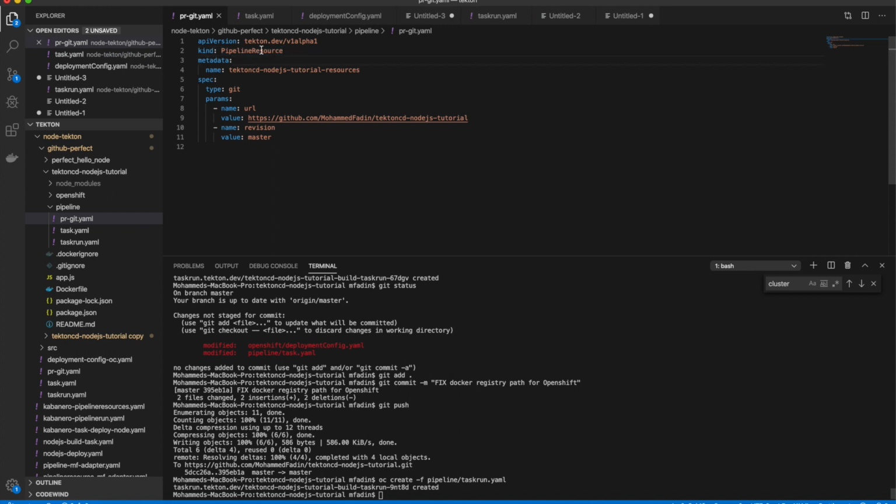You remember the 5 concepts or components within the Tekton CICD pipeline, and this is one of the kinds, which is called the pipeline resource. And then you need to write the metadata. Okay, same old Kubernetes style, and then you put the name for your pipeline resource. Here I call it Tekton CICD Node.js tutorial resources, and then I put the specification for it to be type Git, and then the parameter for this pipeline resource.